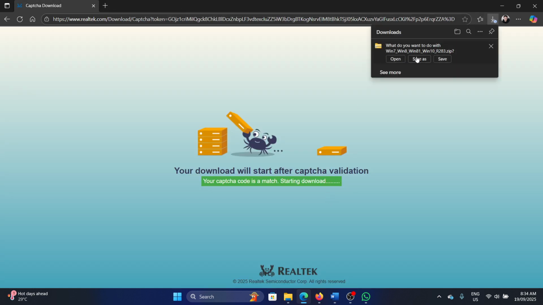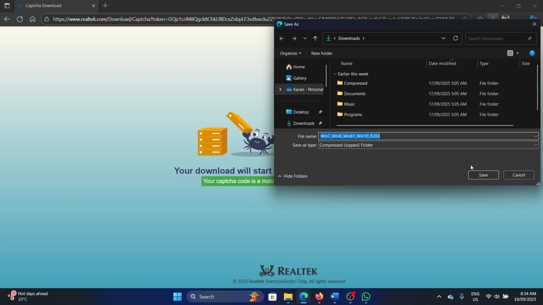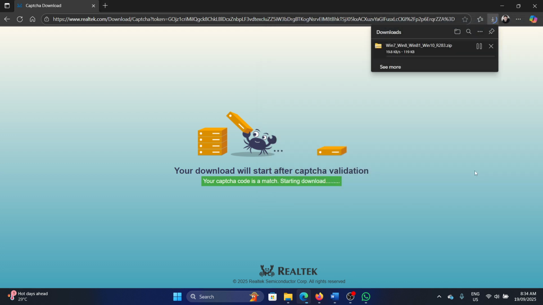Okay, now the download starts. You need to save it as a file in the download section. It is a very heavy file. Once it is downloaded, you can run the installer.